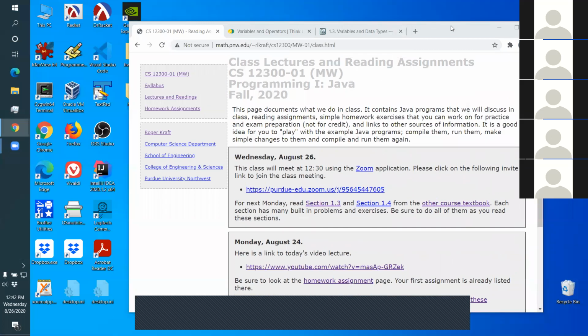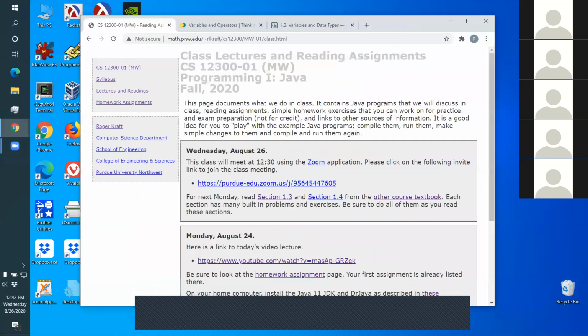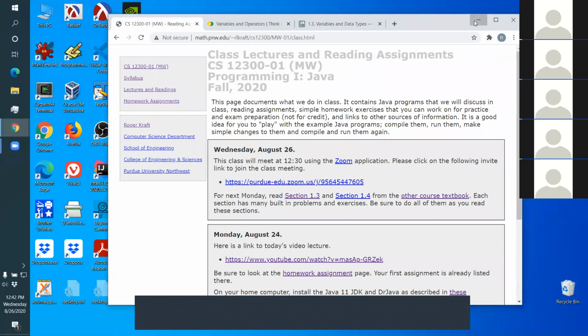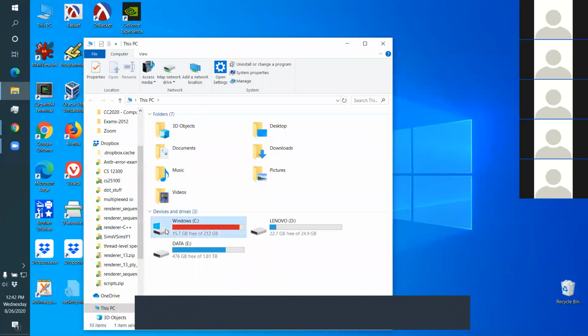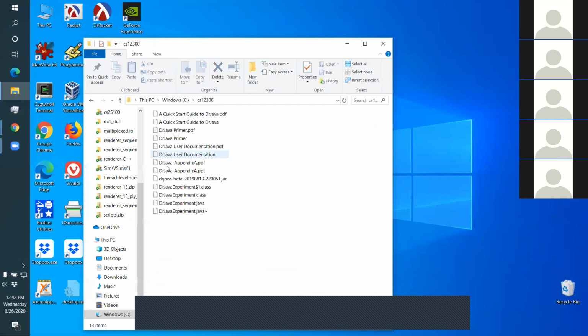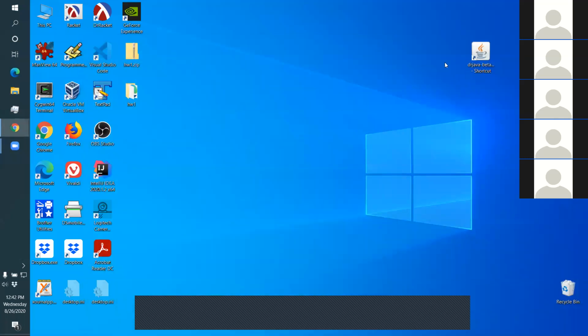So what we want to do is start talking about the notion of what are variables in programming languages. Now, actually, let me get set up with Dr. Java. I have Dr. Java like you do. I have it on my C drive, and I'm just going to create a shortcut to Dr. Java on my desktop. Okay.